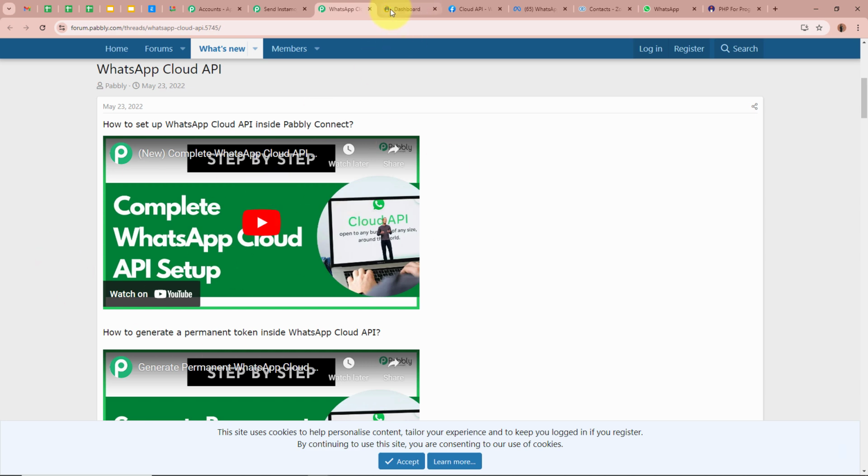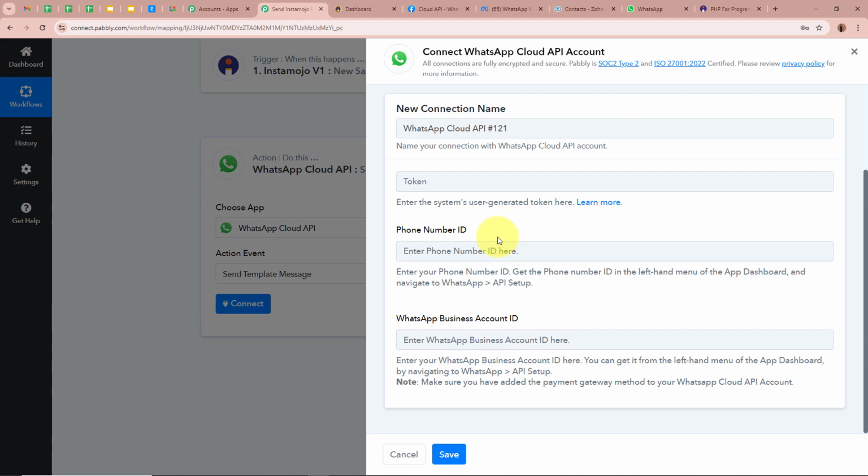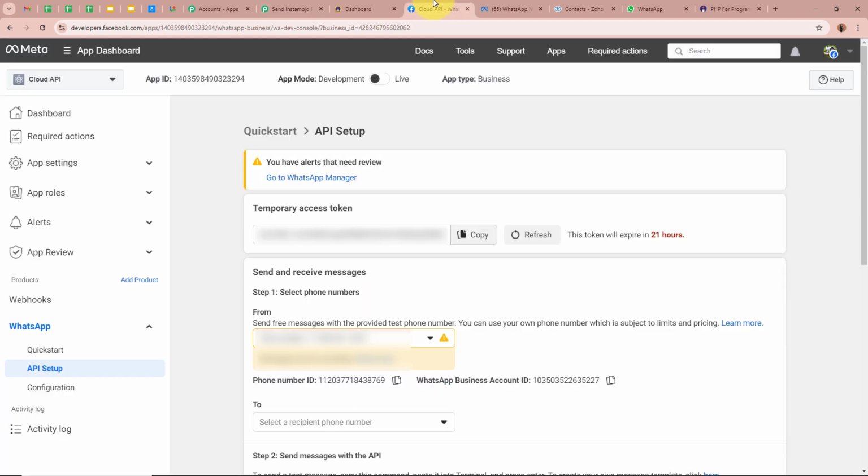So now I have already created an API setup using WhatsApp Cloud API inside Pabbly Connect. So I'm going to open the setup. This is the API setup that I've created. In the setup, we have the token, phone number ID, and the WhatsApp business account ID.